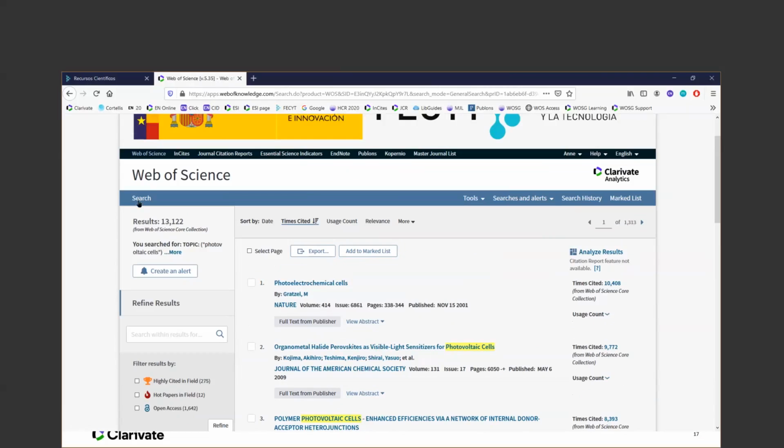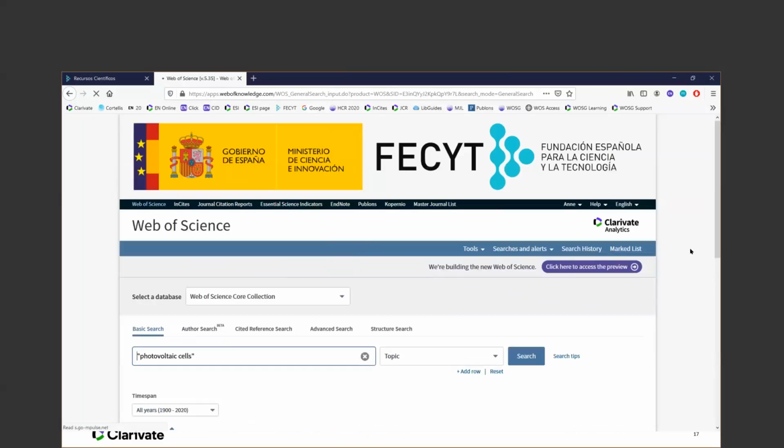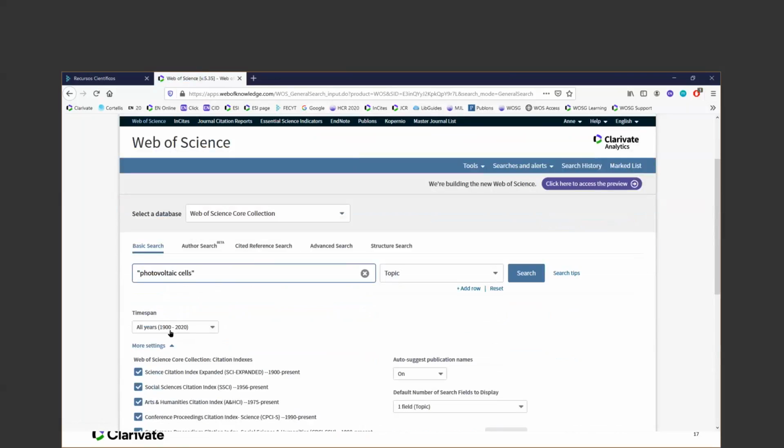By the way, I'm coming back here because there is something that I forgot to say. Sometimes, and I saw it very often for solar cells, there is a hyphen here, photovoltaic solar cells. In the Web of Science, the hyphen is like a space, so it's the same thing. No problem whether you write the hyphen or a space, it's going to read the same in the Web of Science.